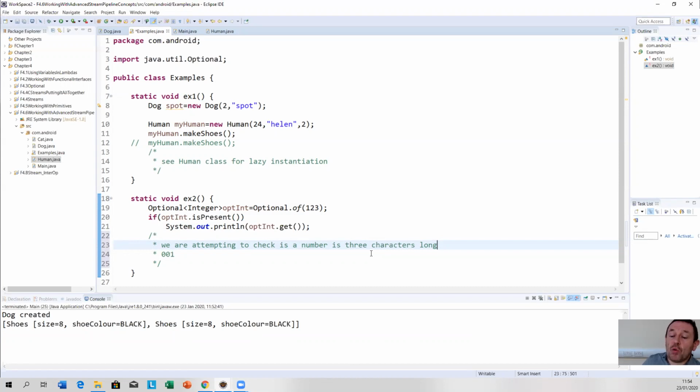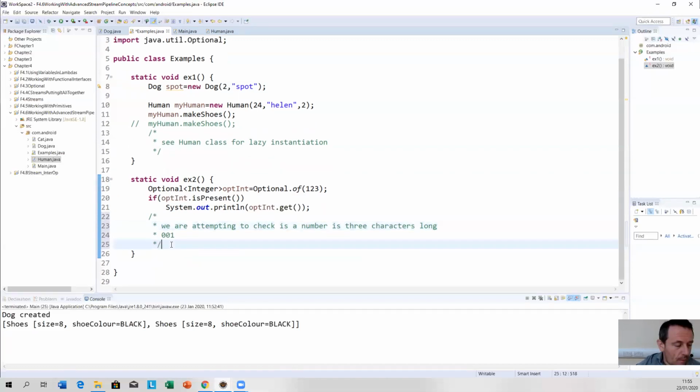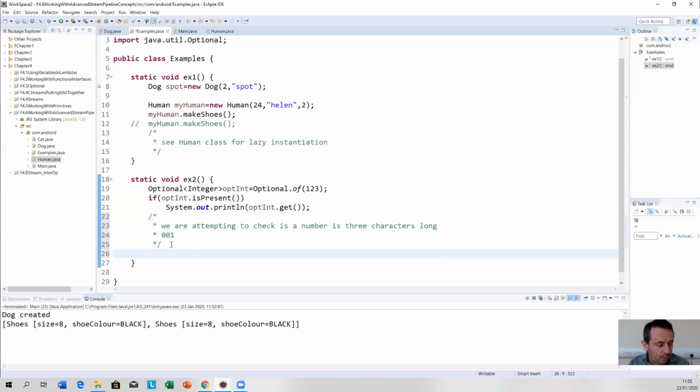Yes? So what we obviously have to do is take the number and change it into a string. And then we have to count the amount of characters in the string. And we want to get all the strings that have only got 3 characters in them. Yes? Right, so we're going to try to accomplish this without streams. Okay? So we are going to start off with a number. Okay? So we are going to say opt-int, which is 1, 2, 3.